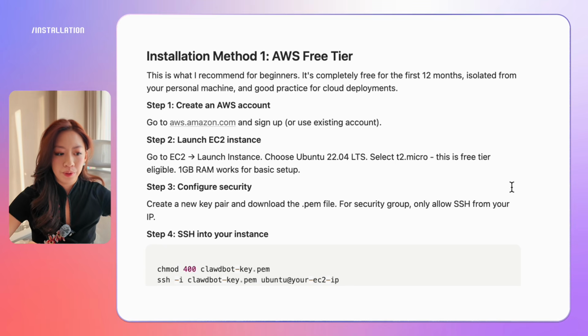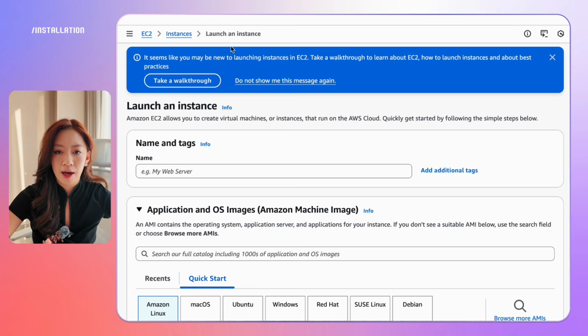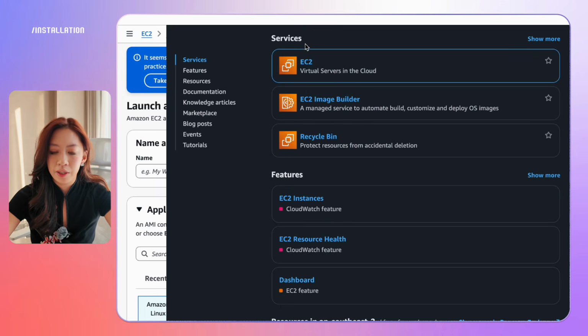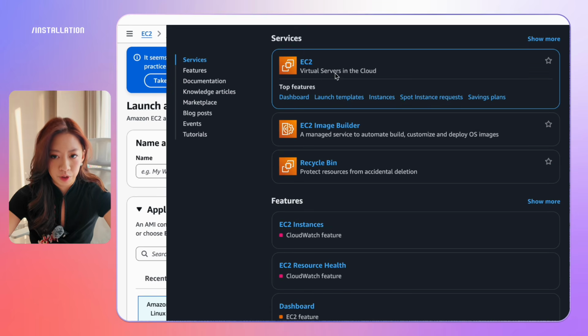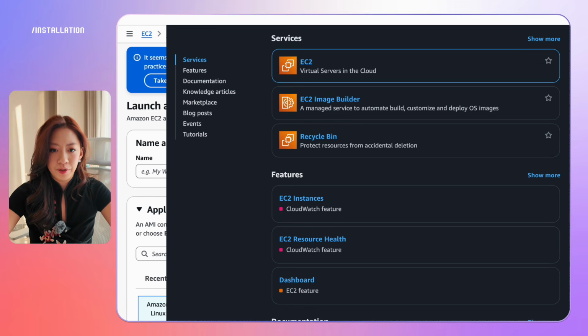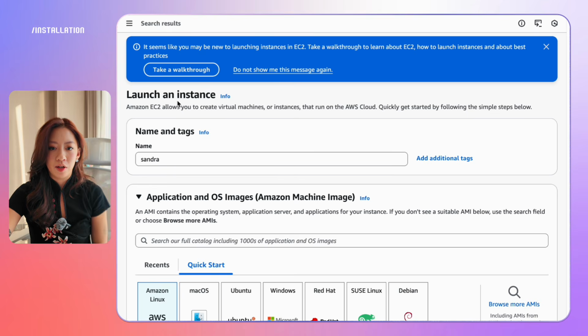So when you create your AWS account, you should go to amazon.com and sign up or use your existing account. And if you haven't done this before, it's pretty simple. Essentially, you go to EC2. What you'll see here are all the services, and this is basically creating a virtual server in the cloud. Once you're on this page, all you have to do is launch an instance.